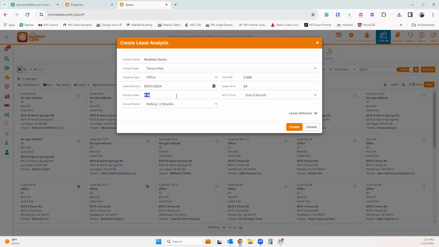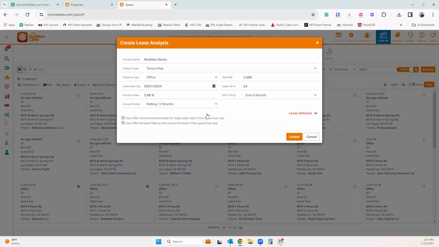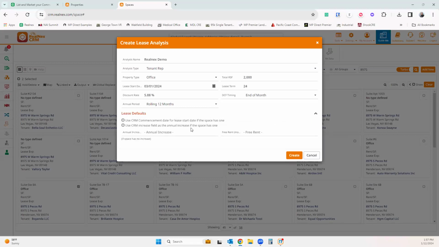Now, discount rate. Discount rate is something you're going to want to look up. There's plenty of places to go look up discount rate, and there's many things that you want to look at. Since we are looking at Nevada, I don't know what the discount rate probably would be around there, but I would assume we'd be looking around 5.98% or 5.88%. And I don't think that really matters necessarily on the tenant rep side of things as much as it does on the landlord side.